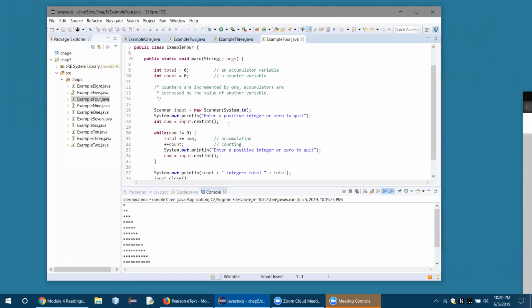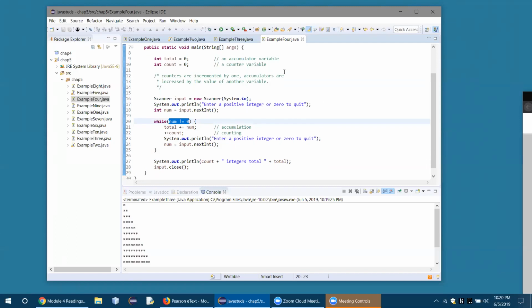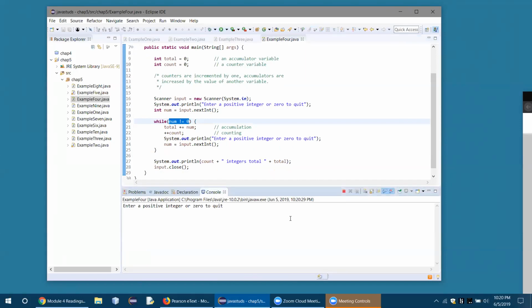So as you can see, we've got a scanner here again, and we're going to ask the user to enter a positive integer or 0 to quit. And we have a while loop here that's going to continue until the user enters a 0. As long as the user does not enter a 0, this loop will continue to cycle. So let's see what happens here. We'll give it a run. Okay, I'll try 4. I'll just try small numbers here. 4, 5, 6. Now I'll enter a 0.